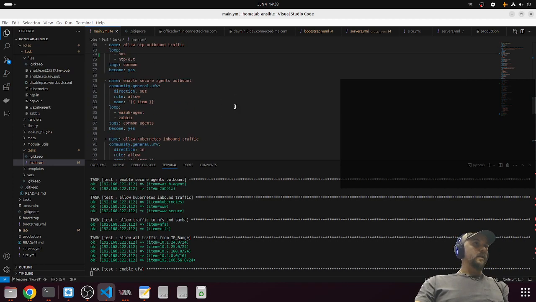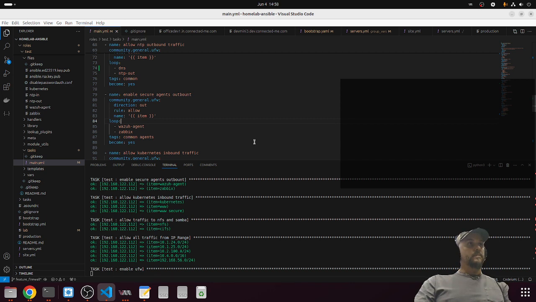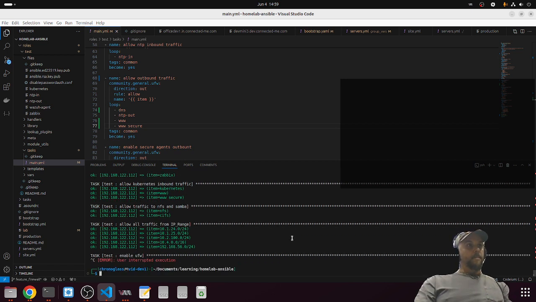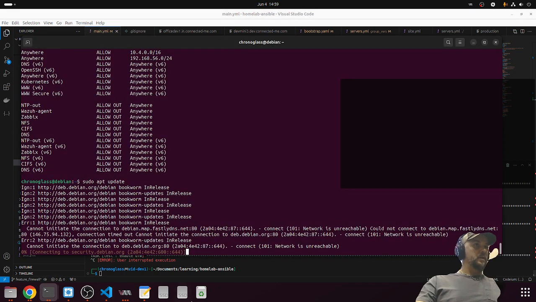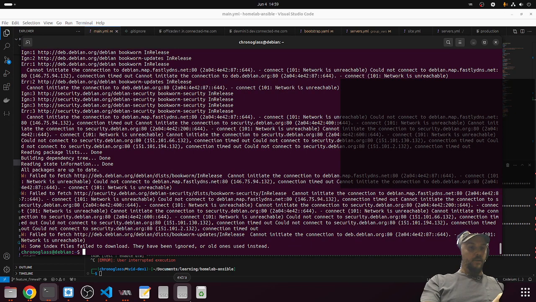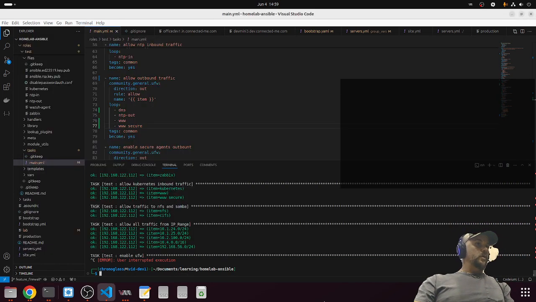So we need to go back to the allow out, but we're not putting in the agents. We're going to do allow outbound traffic. We need www and secure. Now this is going to fail again unless we disable. All right. Try you again.